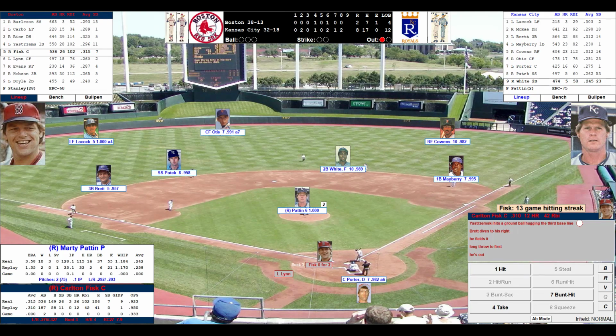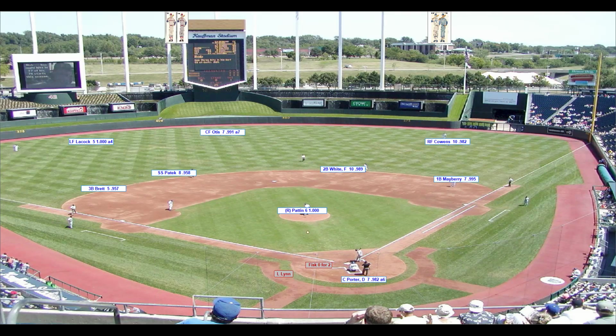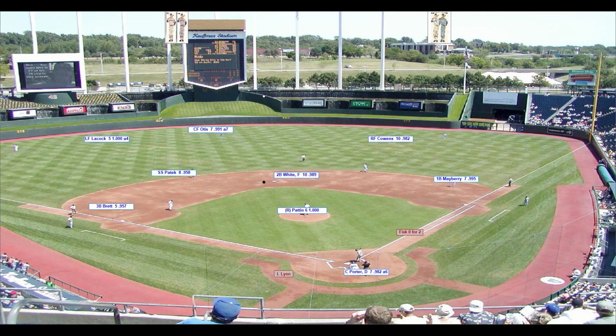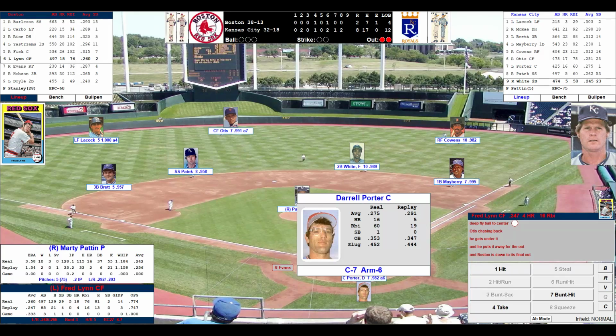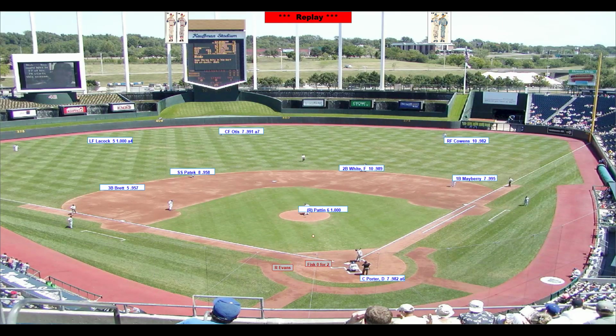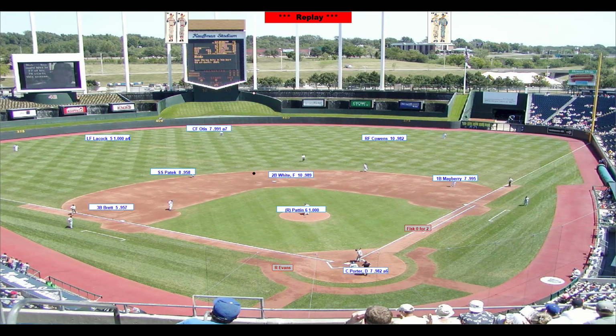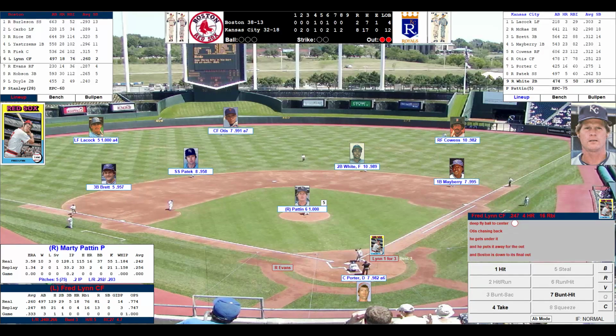Here's Fisk, Pudge is 0 for 2, Freddie Lynn on deck. Patton pitches to Pudge. That ball is deep to center. Otis going, what happened there? What happened? That's an out. Wow, let's watch that. Let's see what happened there. Okay, I was right. You didn't see it. So Otis makes the catch. You don't see the ball come down where Otis catches it, but now it's 2 down, and the Red Sox are down to their final out.